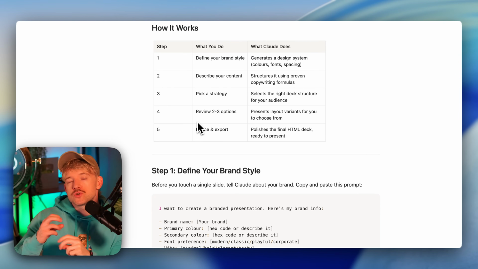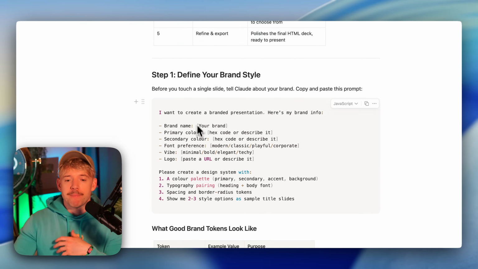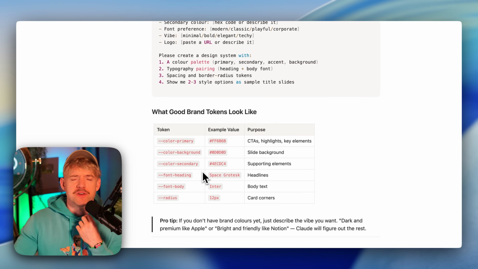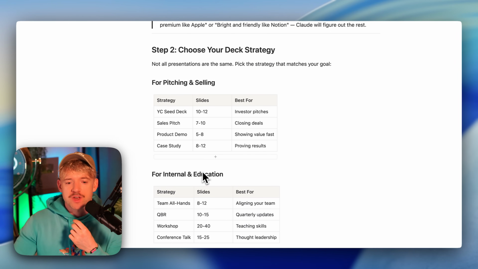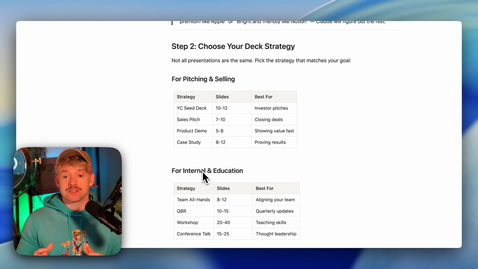Then Claude's going to show you 2 to 3 options from that, and then you can refine it and export it. So you define your brand style. Basically, I want to create a branded presentation that does insert the blank, whatever it is. We can feed this our color palette. We can feed this our deck strategy. So for example, do you want it to be quite light and easy to go through, or do you want it to be a little bit more text heavy? And you can do that.